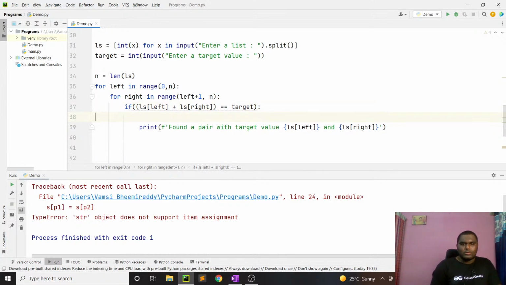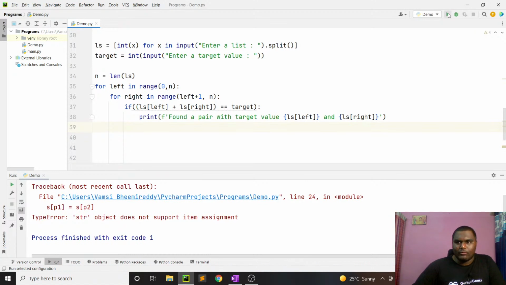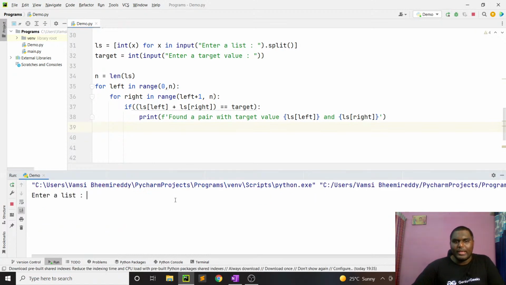Okay, let's execute this piece of code. So here you are printing whenever you got a pair. What if you haven't got the pair? You need to keep track of that as well, right?